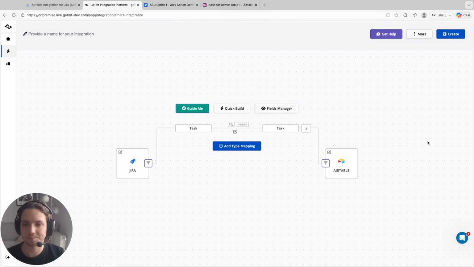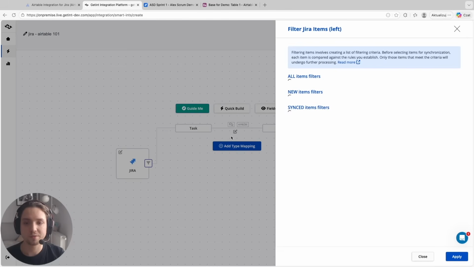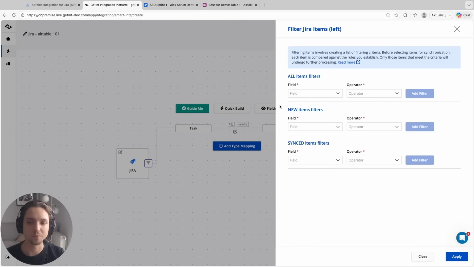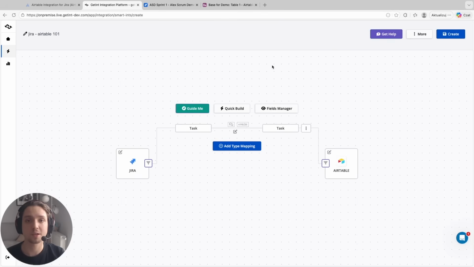I will hit apply, name the integration, and hit create. Now before I do that, I can also apply filters. So if you're testing or maybe your integration shouldn't basically sync everything there is, you can apply a filter. You just select which field you want to base it on, then select the operator, add a filter, and only those items that meet the criteria will be synced across. So let me hit create.